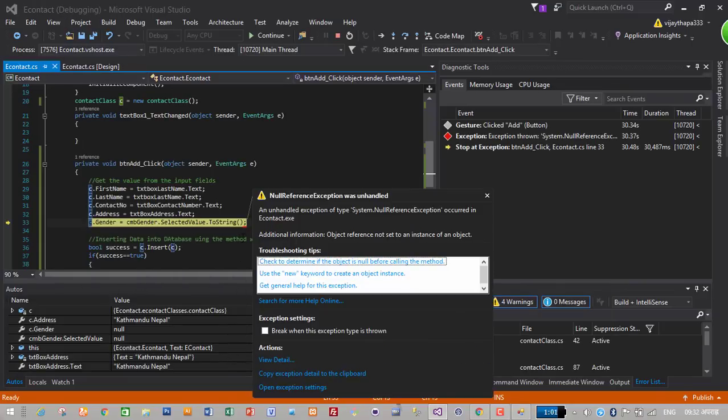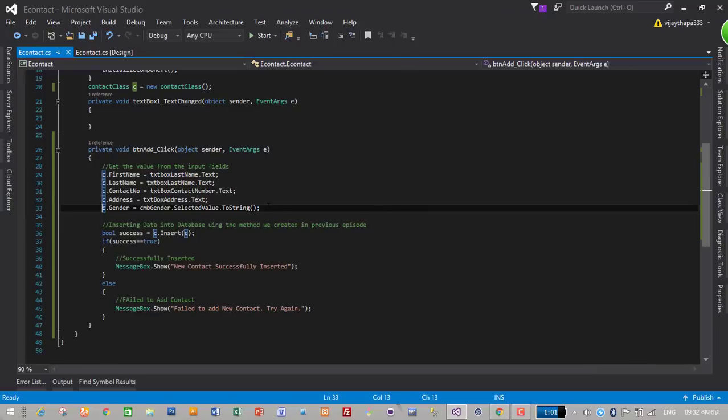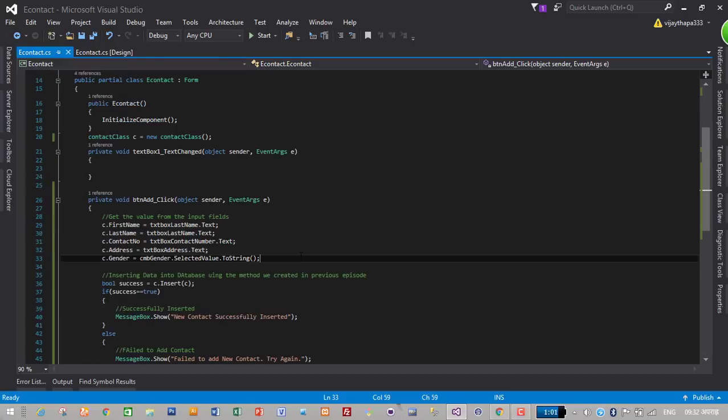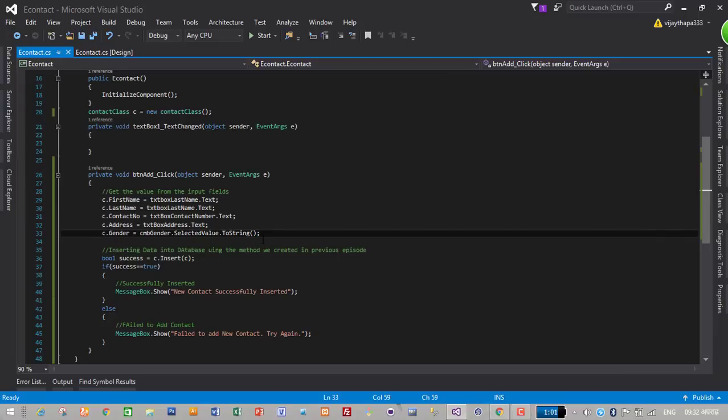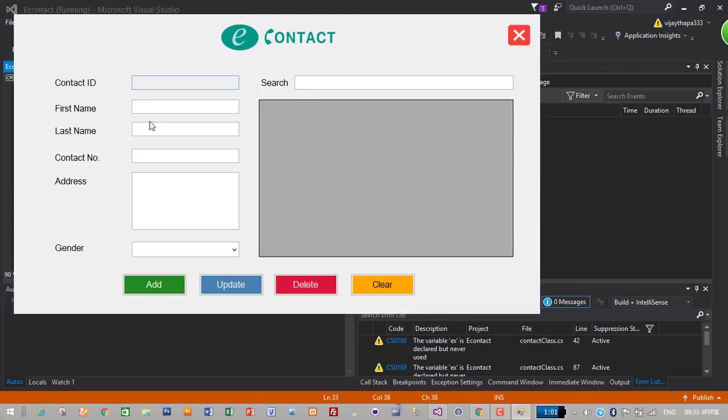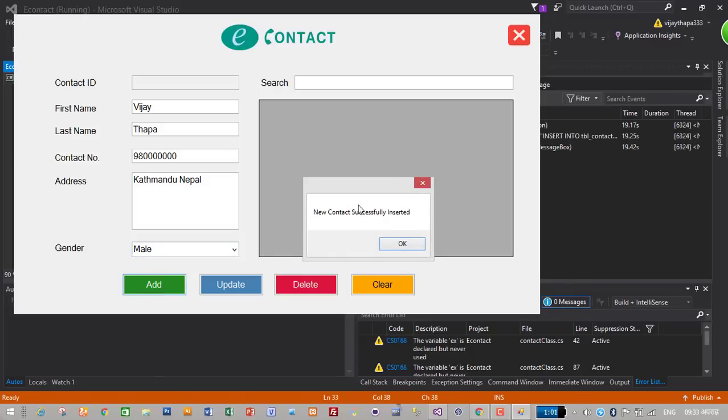I think there's an error. Okay, here we have an error. I don't know what error that is. I think cmb dot text, this will work. I made a mistake. Let's run again. Insert Vijay, then Thapa, then 98000, then address Kathmandu, Nepal, then gender male. So add it. So the new contact has been successfully inserted.